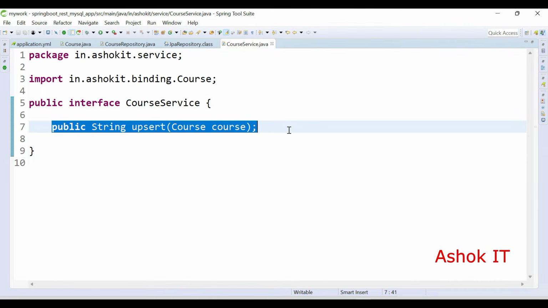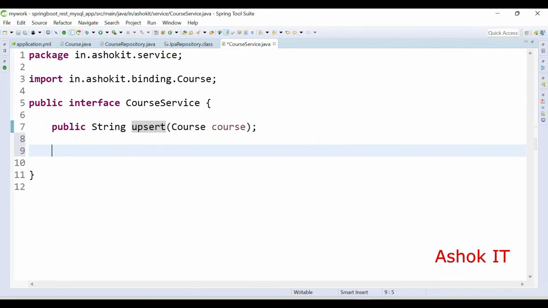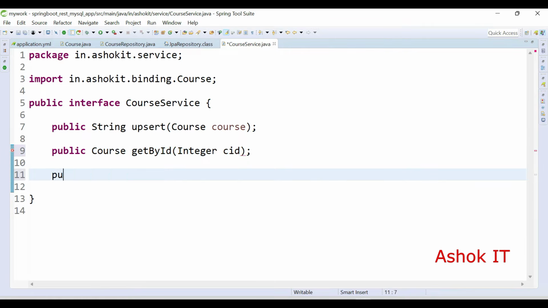I'm using the method name as upsert. A single method will perform insert and update based on the primary key value. And I'm taking one method, public String saveCourse. Good. Sorry, save and insertion will be done by the upsert method only. So here I'm going to write one method which is used to get the particular course based on the given id, getById. So I'm going to take Integer courseId as a parameter, and I will be taking one more method which will give all the courses available in the table, getAllCourses.